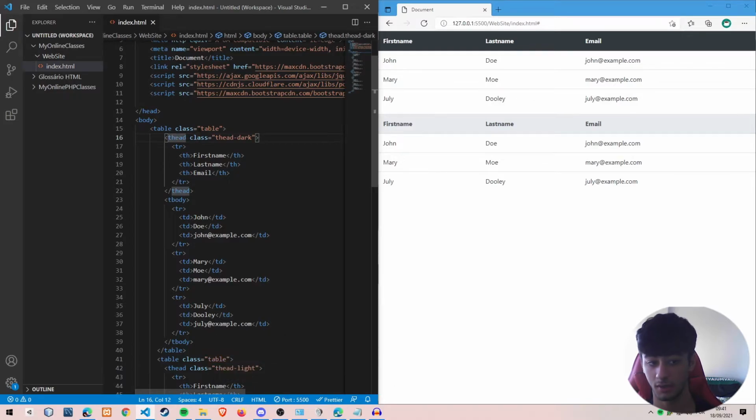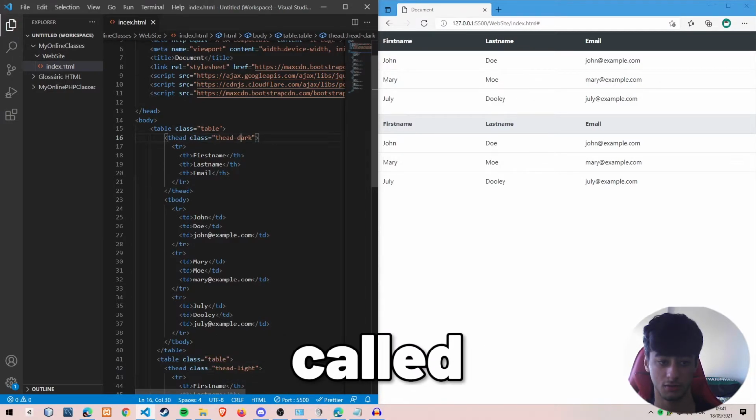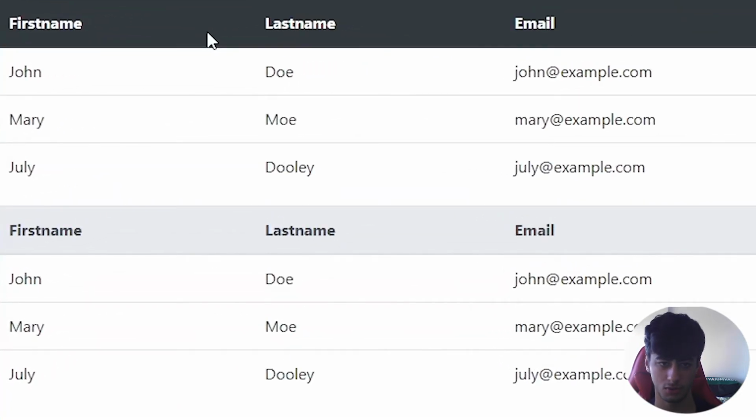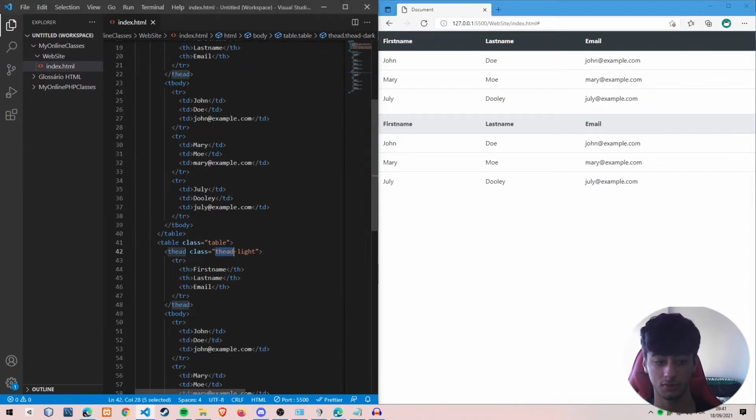Now the table header, right? We'll just put a class called thead-dark, and it will be very dark with white text, right? And if you put thead-light, it will just get a little bit darker, and the text will get bolder and darker, of course.